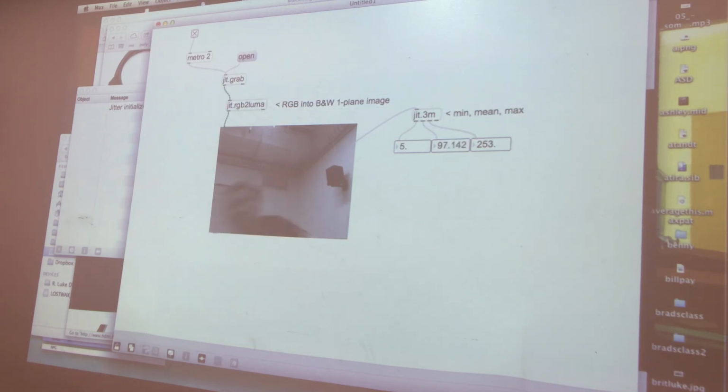So what this is telling me is that the darkest pixel in this image is a 5. This is in the 0 to 255 scale. So it's saying the darkest pixel in this image is a 5, which is almost but not quite black. The brightest pixel in this image is 253, which is almost but not quite white. And the average pixel in this image is 93.5-ish.